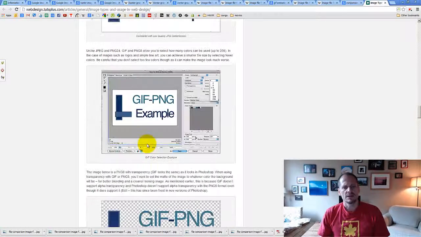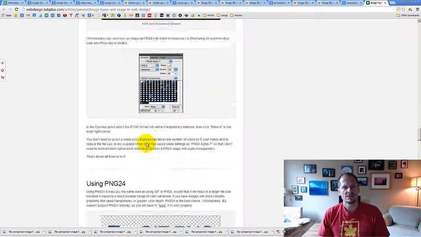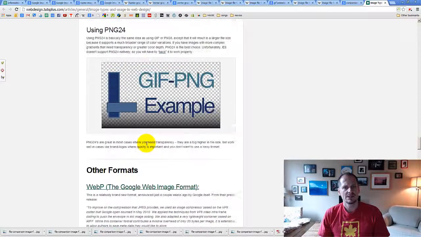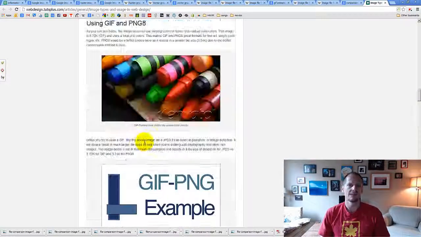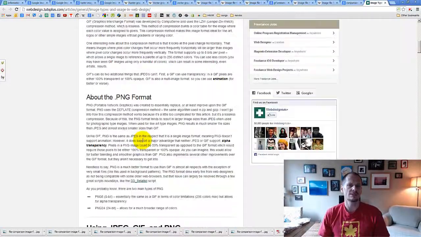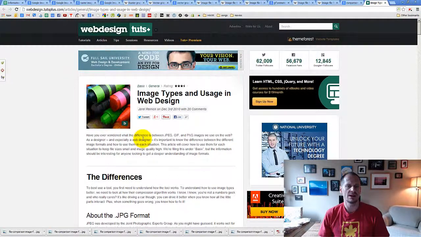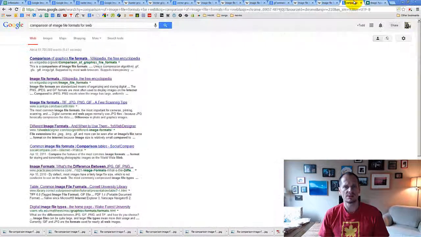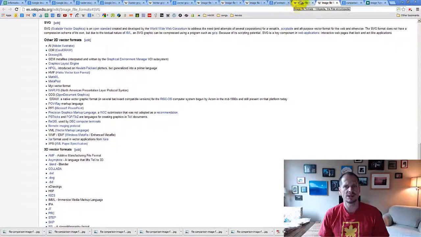The images just have different qualities, PNG 24. And if you get into this field, you just have to play with the image editing software. You get to know the different images and what their characteristics are and which one is right for which situation.